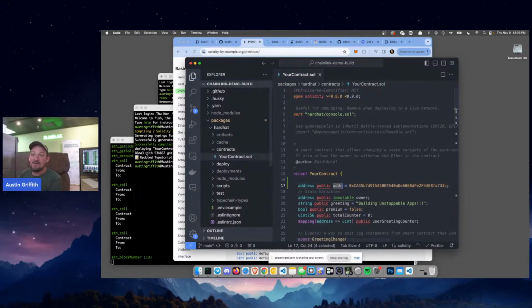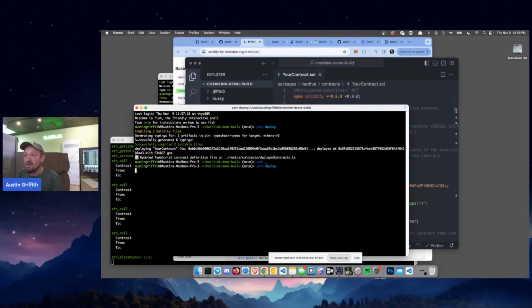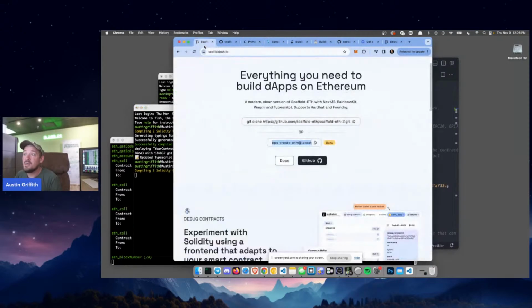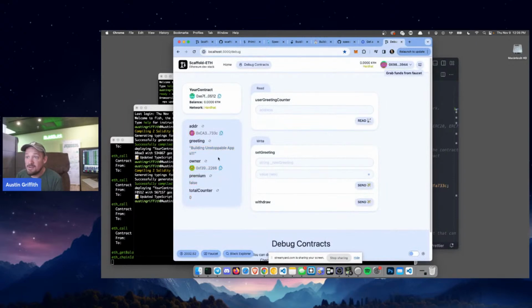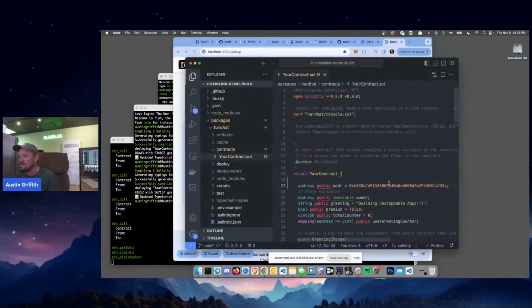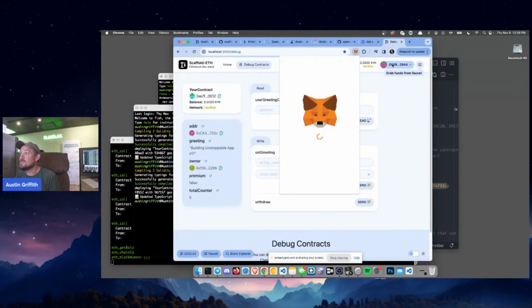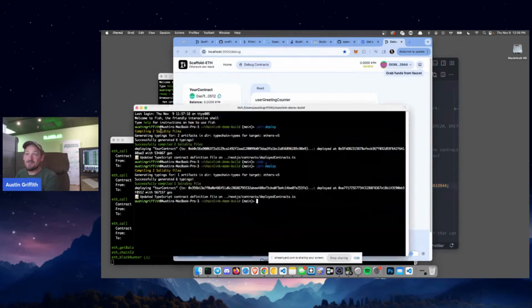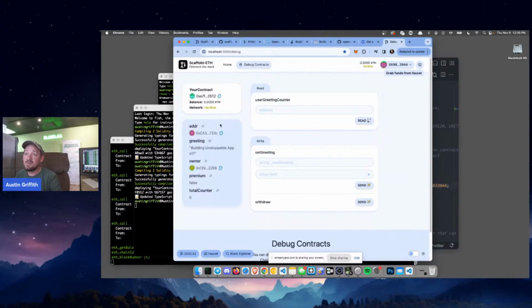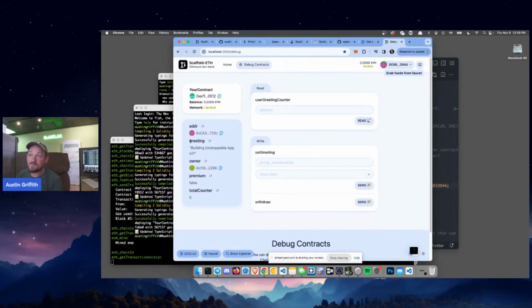If I hit save and do a yarn deploy over here, it's going to redeploy my contract, and my front end is going to auto-adapt to it. There's going to be some new address there. See that address? Let's change that to a different address. Let's just copy this dude's address and paste it in. We'll see that change right here as soon as we redeploy the contract. Watch right here. Yeah, there we go. There's that new address.